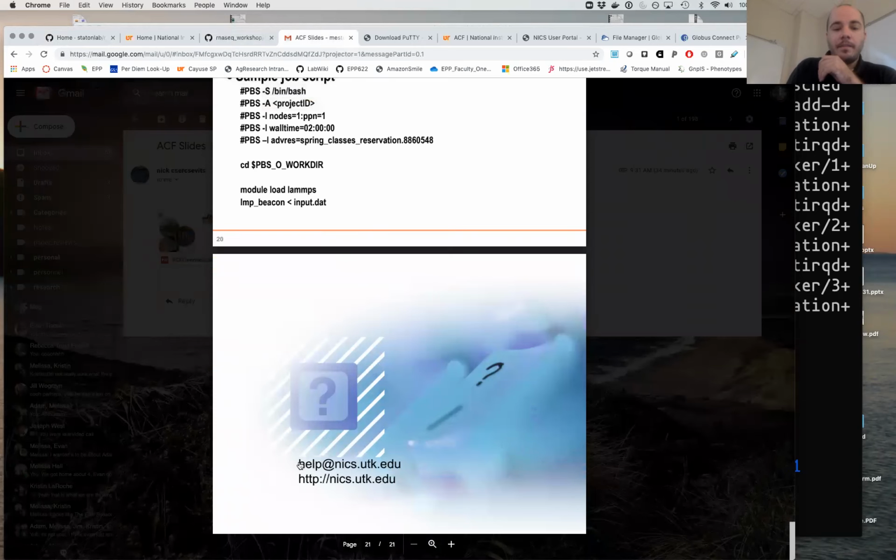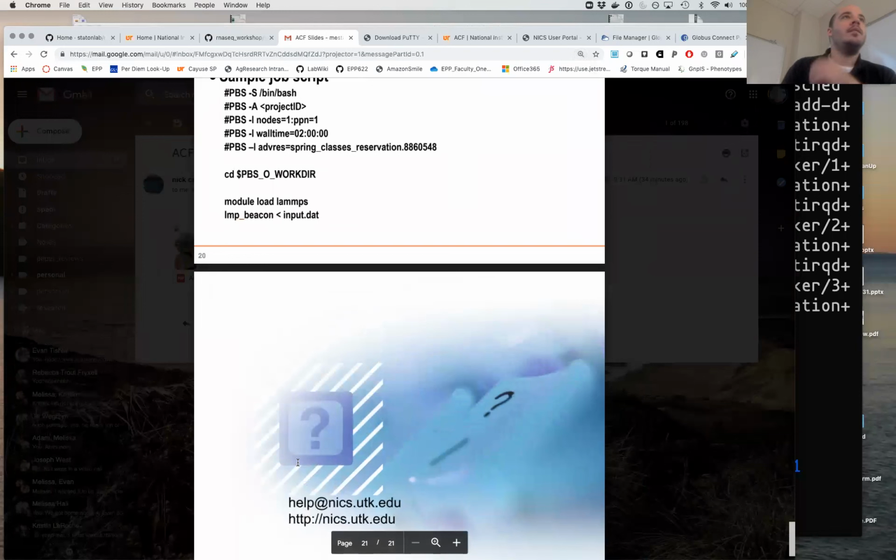So here's what to use if you need to send a help ticket: help@nics.utk.edu. That's where all of our help queue tickets come in, and I receive all the help tickets. If you have any questions and need help, you can send a help ticket, or you can also email my personal email, ncsercse@utk.edu.